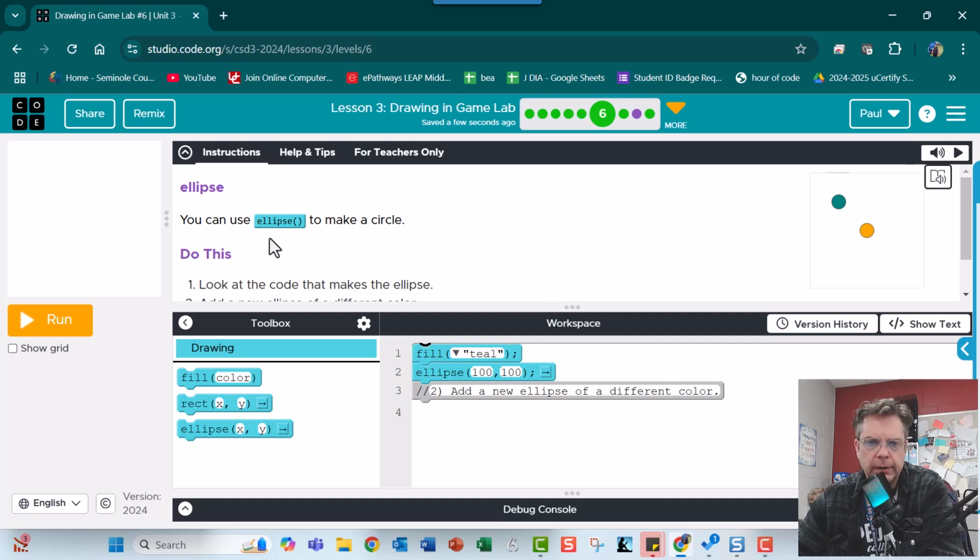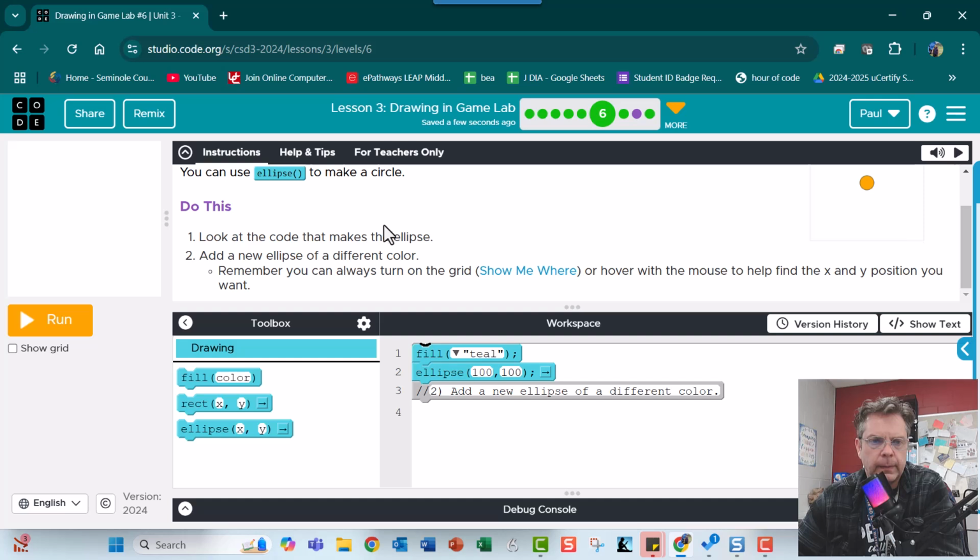An ellipse. All an ellipse is, is a circle. So we've got our fill. We already used that before. We've got a rectangle. We've used that before as well. Now we've got our ellipse. An ellipse, again, just makes a circle, and the XY coordinates is where the circle center is. So we've got a purple circle up here. We've got, what is that, a yellow or an orange circle right there.